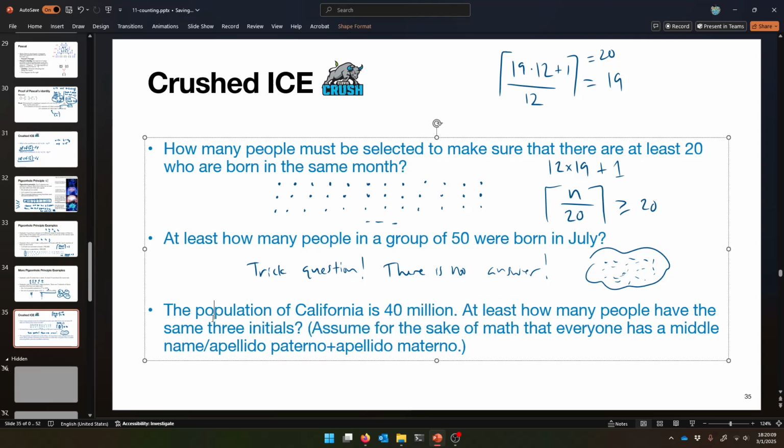All right. So let's assume this. We've got a population in California of about 40 million-ish. It's always going to get bigger, so let's pretend it's 40 million right now. And the question is, at least how many people have the same 3 initials? Assume that everybody has 3 initials, first of all, because I know that it's possible for you to not have a middle name. So just for the sake of math, assume that every one of these 40 million people in California has a middle name or something that works as a middle name. All right, try it. What are your options?